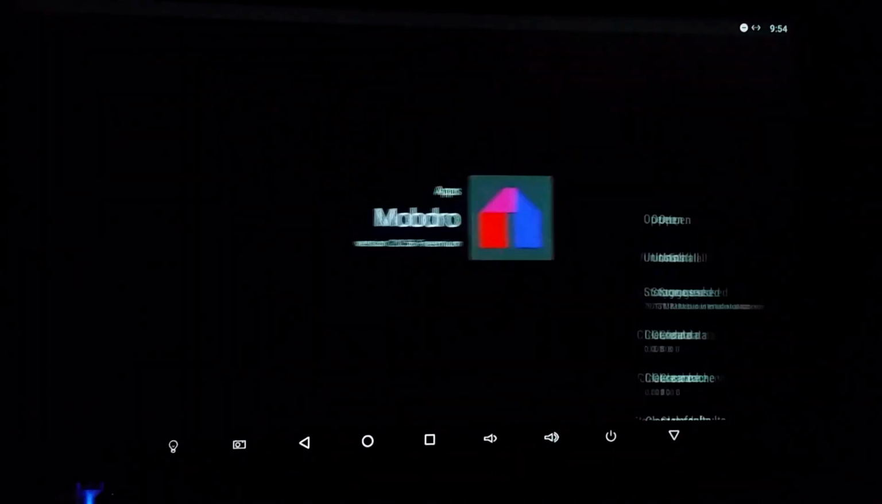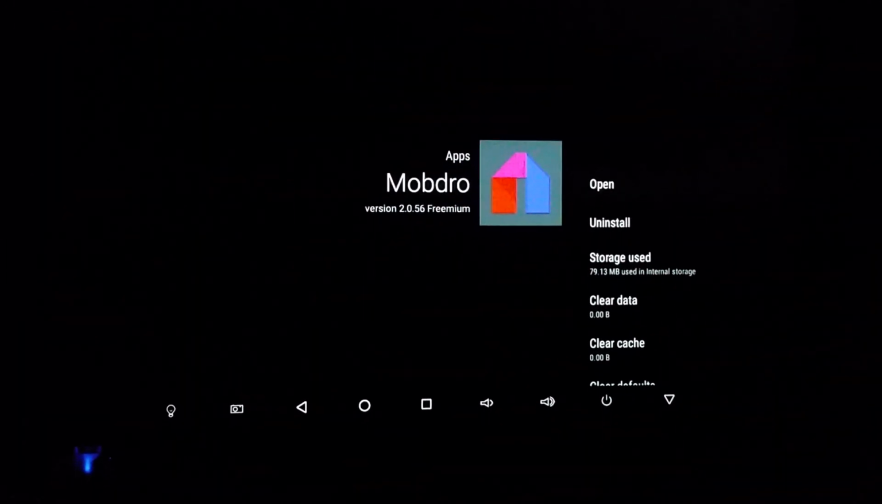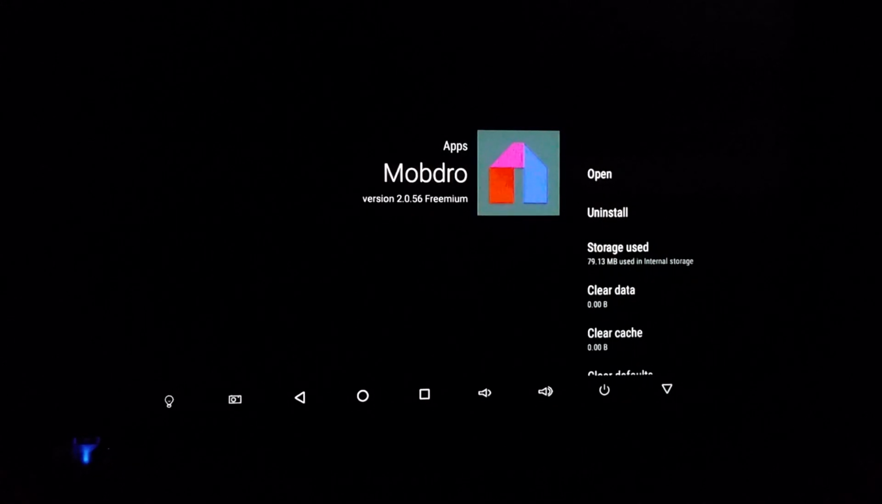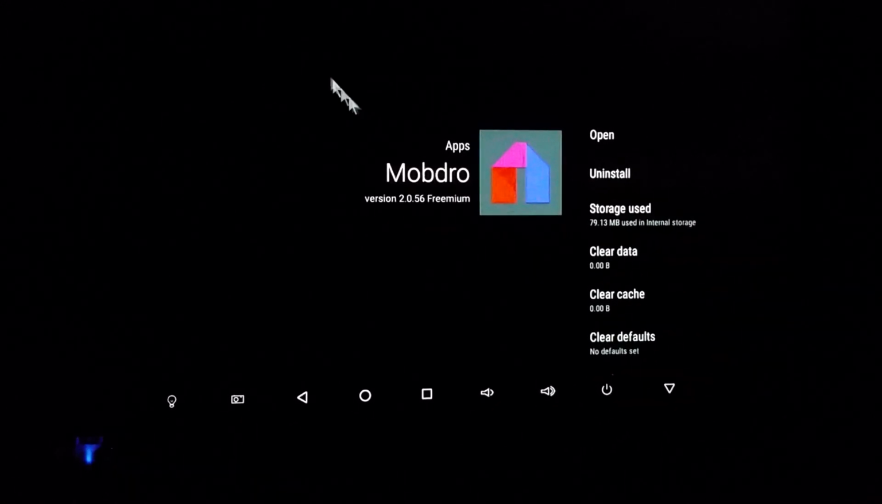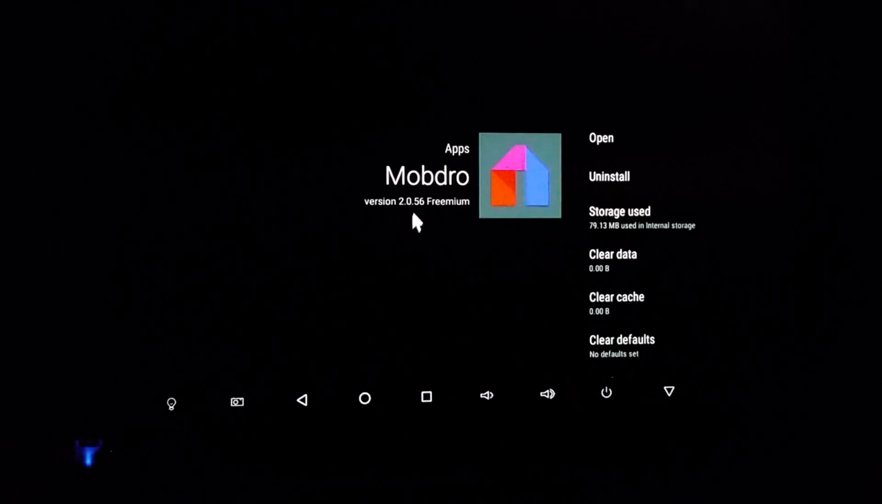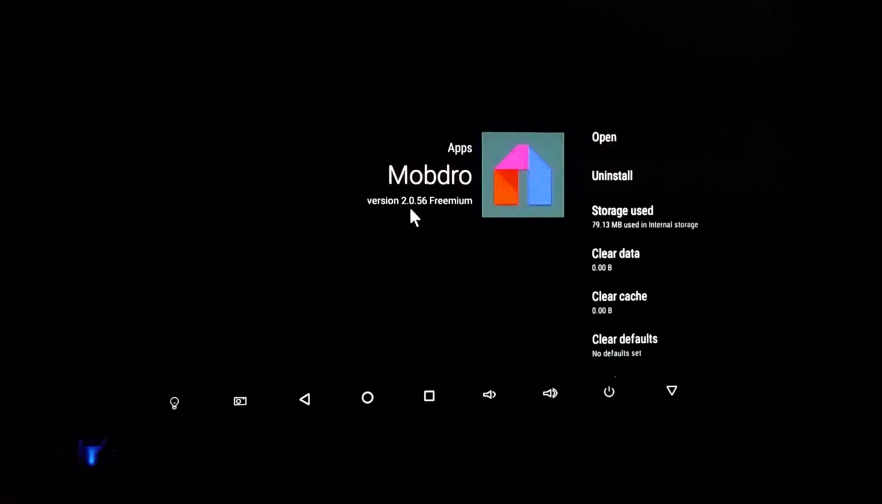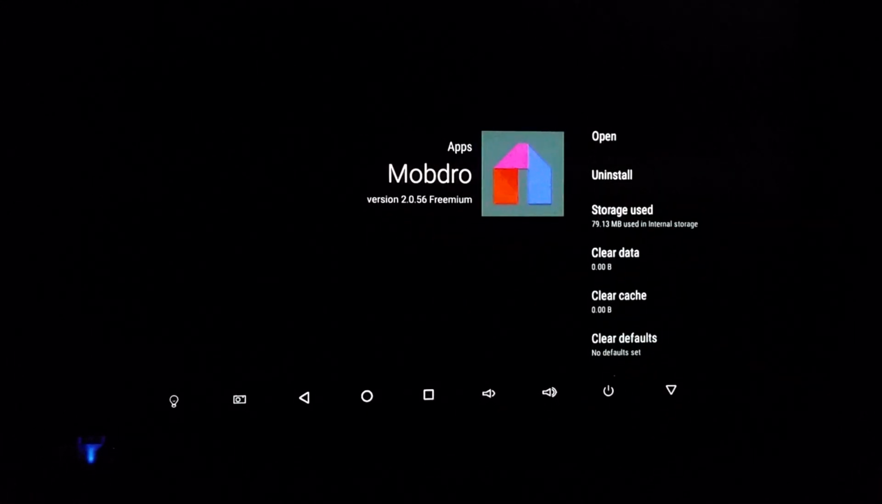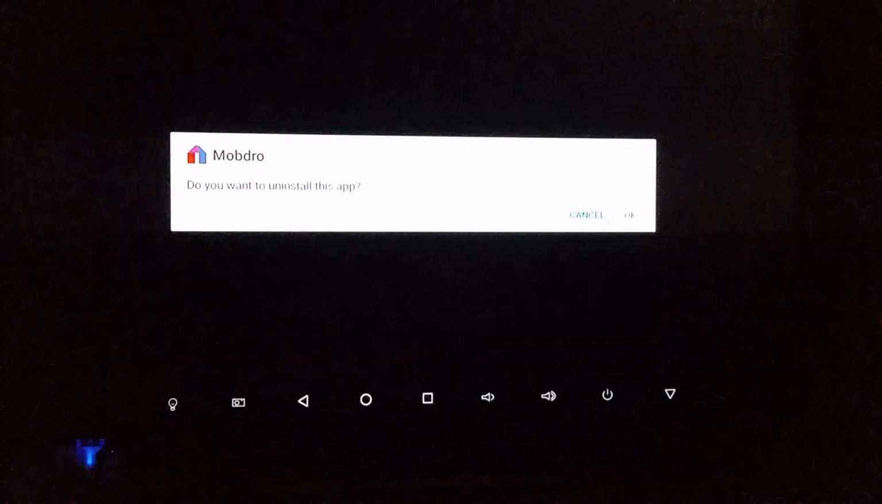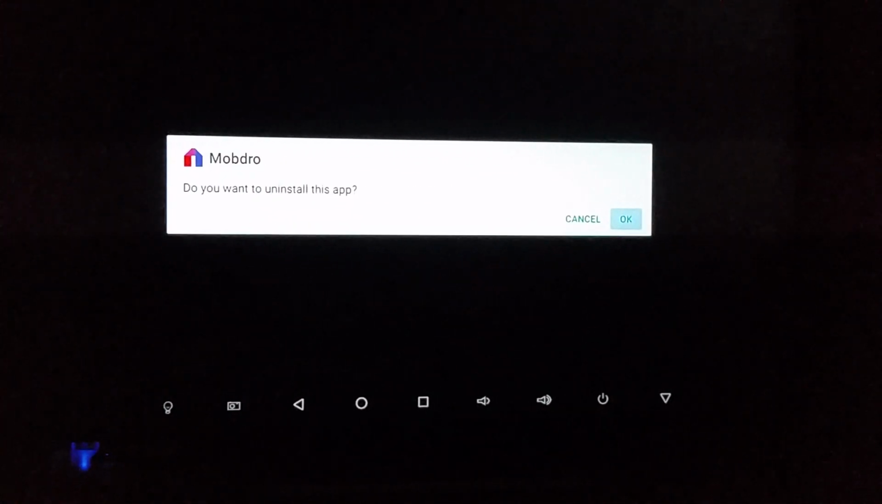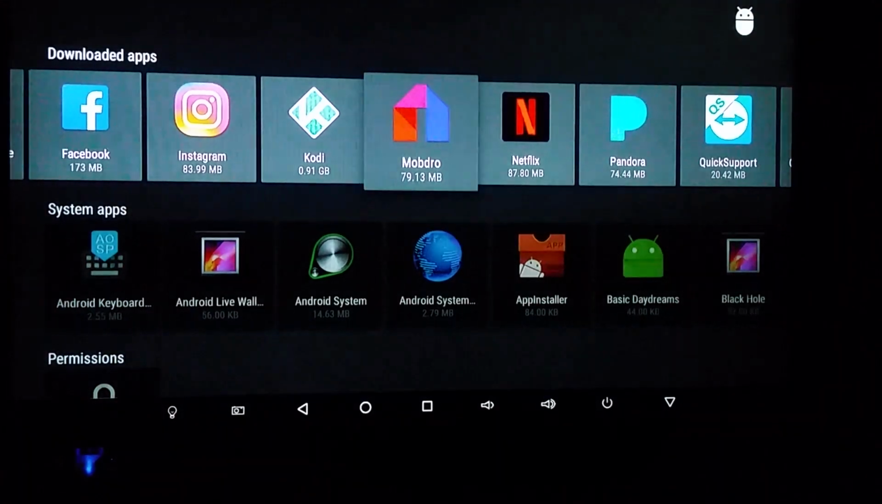I'm talking a little fast for time purposes. Feel free to pause and rewind this anytime that you need. But you're going to want to uninstall this app. As you can see right here, it's a 2.0.56. That, at least tonight, and it was released tonight, is a no bueno. It's no good. So let's uninstall that. Are you sure? Yes, I am. Okay, let's uninstall it. And it'll ask me again, do you want to uninstall it? Yes, I do. It's gone.